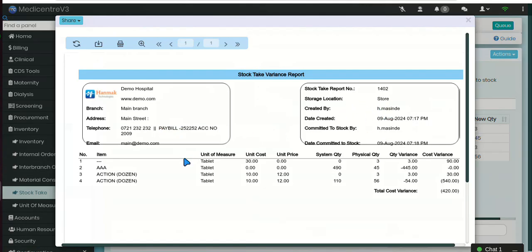Moving down, you can see the item name, unit of measure, unit cost, unit price, system quantity, physical quantity, quantity variance, which highlights any discrepancies between the actual and recorded values, and finally the cost variance, which shows the difference between the actual cost and the expected or budgeted cost of the inventory item.